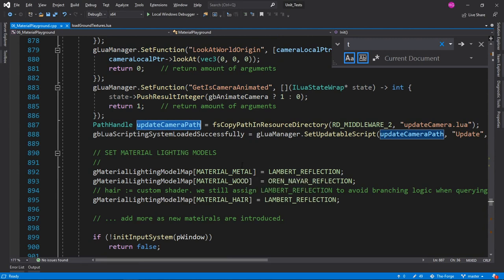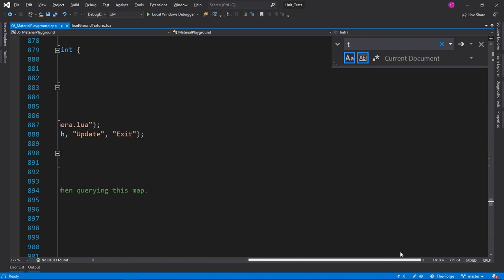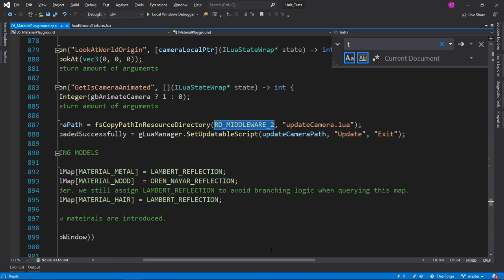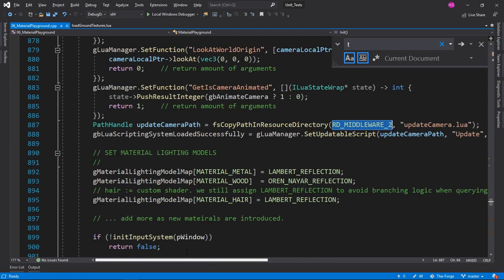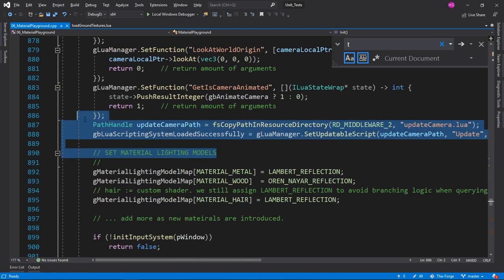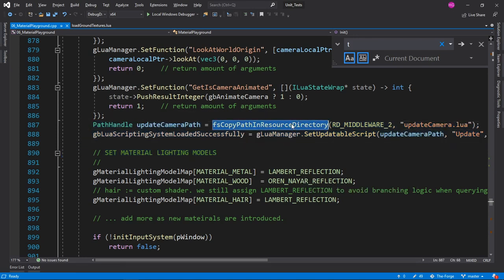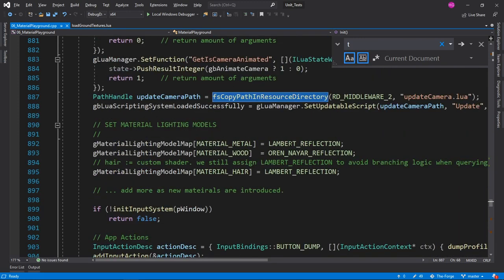Update camera path. So path handle. If this copy path, your resource directory, middleware, whatever. I don't know what these are. Probably it's just like when you enable the animate camera feature, it probably uses this to find what the path of the camera is going to be.